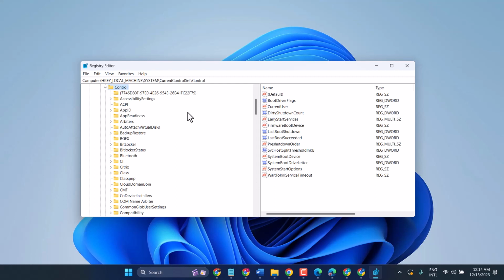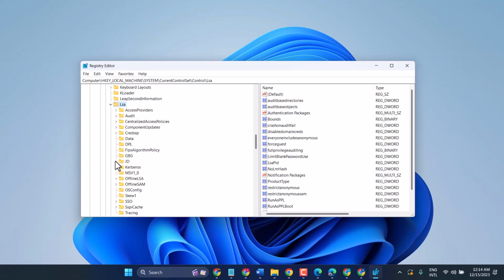and here guys you have to find out the folder LSA, this one LSA, double click on it, and here you have to find out this DisableDomainCreds. So this key you have to find out here and right click on it and modify.